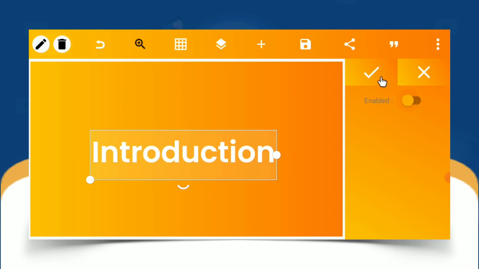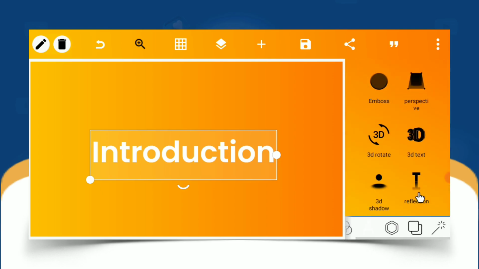Okay, that's the concept of mathematics. Now for the reflection, this is actually the last tool under the text tool, because this video was showing you how you can apply different effects on your text. So this is the reflection.